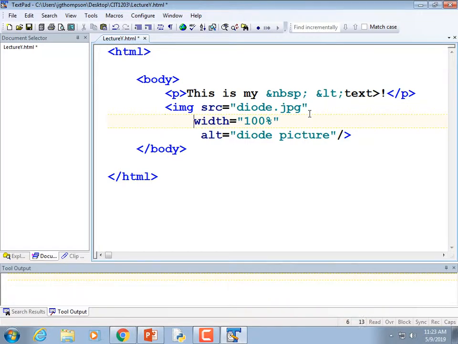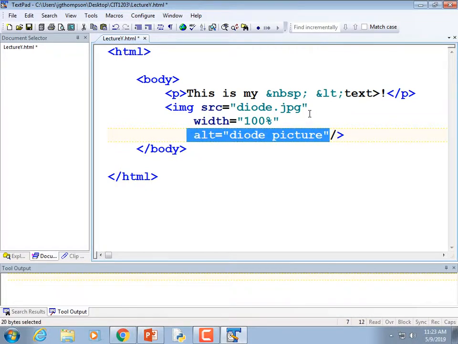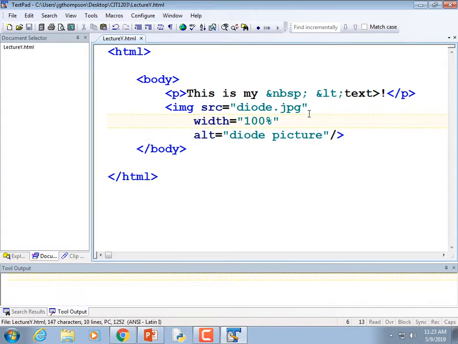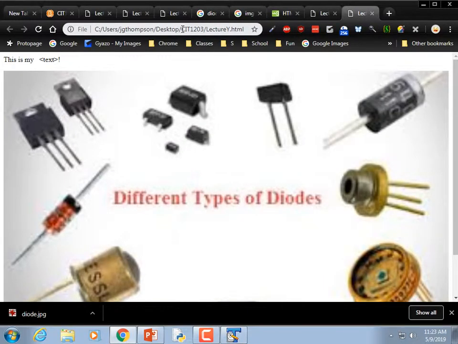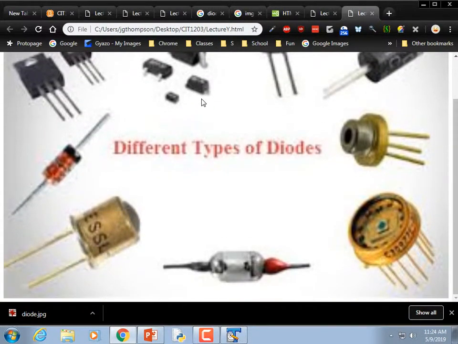Does it matter which order you do it? No. I could put the alt text first, and then the source, and then the width. The order is not important. All right, that's a lousy picture to blow up to 100%. I'm probably going to undo that.